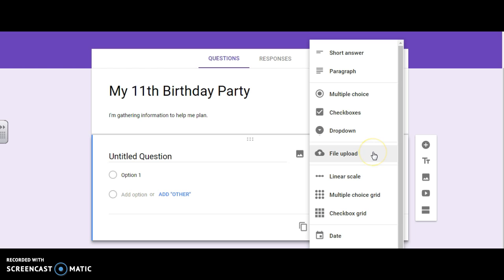File upload, not sure that you'll be using that, but that's where I could actually upload something from, say, Google Drive or my computer and use that for a question. Linear scale is one I will show you. It's a ranking question, so like from 1 to 5, and then the responder has to choose where they feel that they fall based on the question.